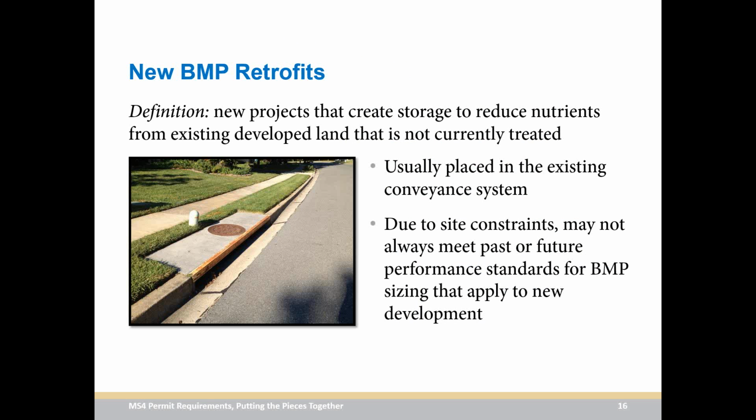New BMP retrofits, again, are generally introduced in areas that didn't previously have stormwater treatment. So a lot of times you'll see this type of situation on the side of the road in the road right-of-way, or maybe in a parking lot where the medians were curbs previously. Due to site constraints, putting a retrofit in this area, the new retrofit may not meet the new performance standards, but providing any additional water quality treatment will be helpful.